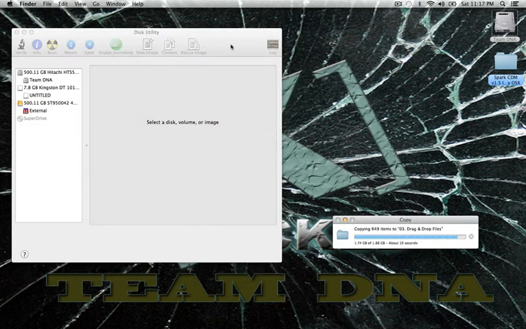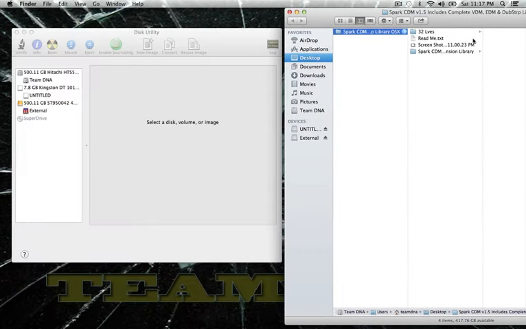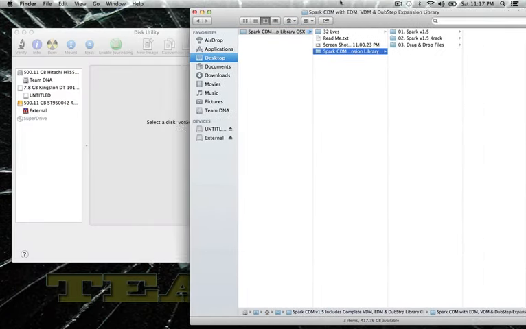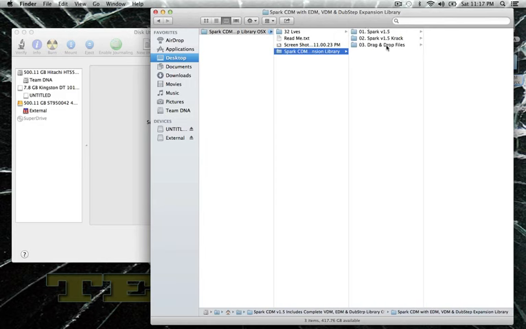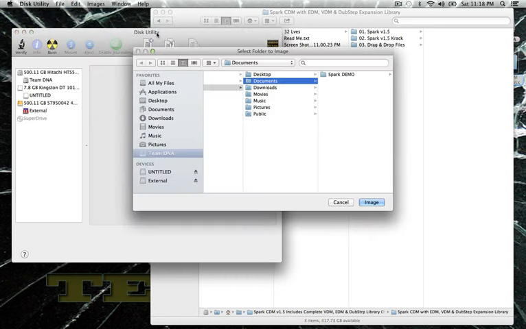what we're going to do is make a DMG. I want to make a DMG of each one of these as their own separate file and send them off as part one, part two, and part three. So what you want to do is go File, and then New, Disk Image from Folder.